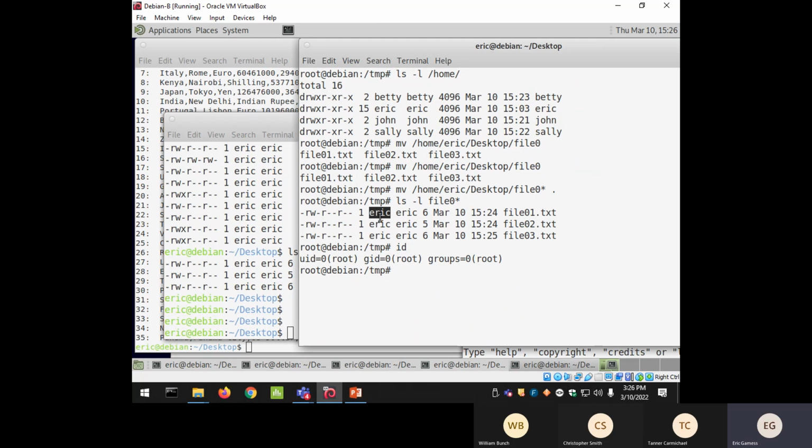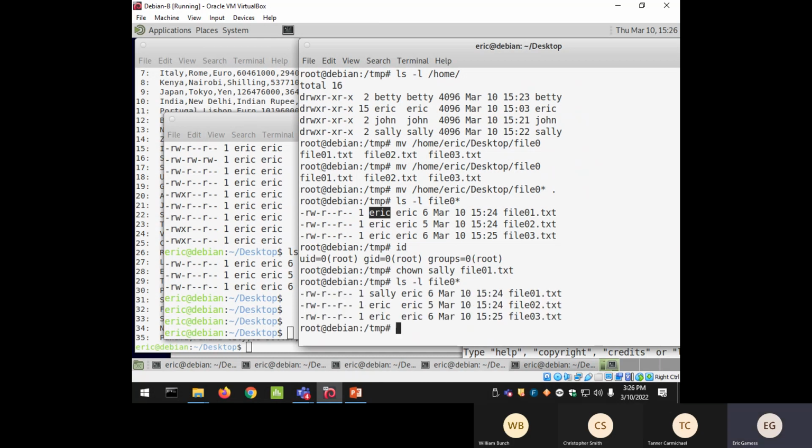At this moment, it belongs to Eric. This is the owner, and this is the group of the file. So I want the owner to change to Sally. There is a command called change owner. The new owner is going to be Sally for the file 501.txt. You see the command? So now if I look at the file, this file belongs to Sally, not to Eric anymore.